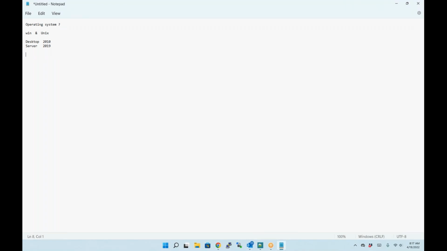For example, if you go to the Windows environment, you have the desktop as well as servers. In the same way, if you go to the Unix environment, there is the same: a desktop edition as well as a server edition. Before going into desktop and server, we need to understand what is desktop and what is server.